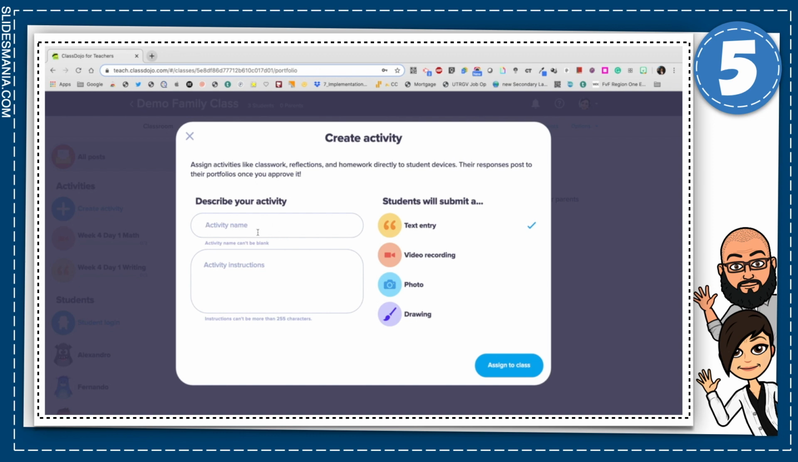I recommend that you create a very specific title, such as the week number, the day, and the subject that you're assigning for that day. And right here you have 255 characters to describe your activity or the instructions for your activity.